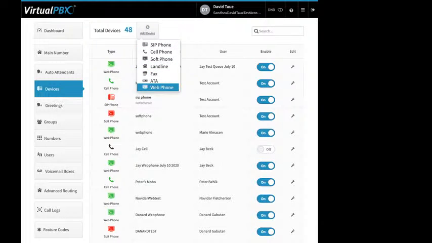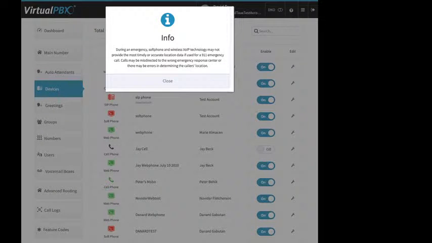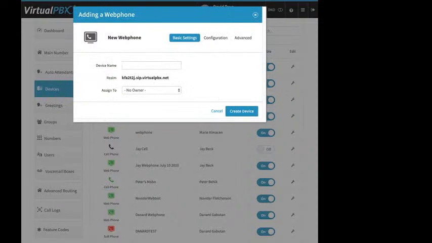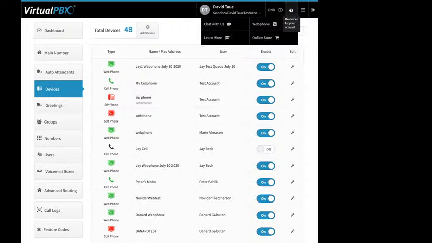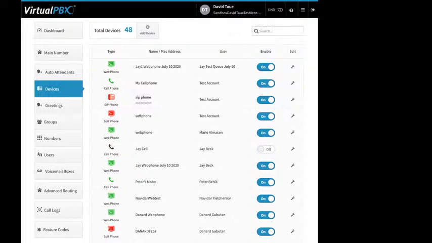Right, cell phone. So let's do the web phone. Again, web phone, you get that same message about wireless technology. This is simple, right? You just give it a name, you assign it to a person, you click on create device. The next time that user logs into Dash, they'll have the little web phone link here, or they can just go to webphone.virtualpbx.net. They can log in using their Dash login information using Chrome or Firefox on a computer to make and receive calls.